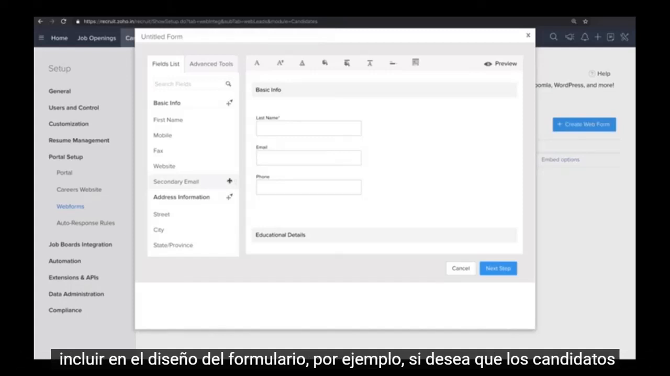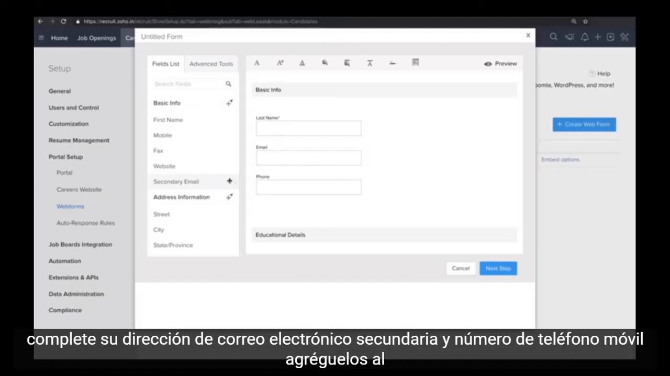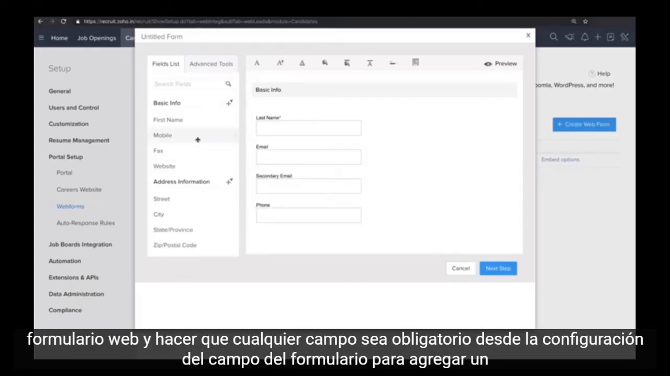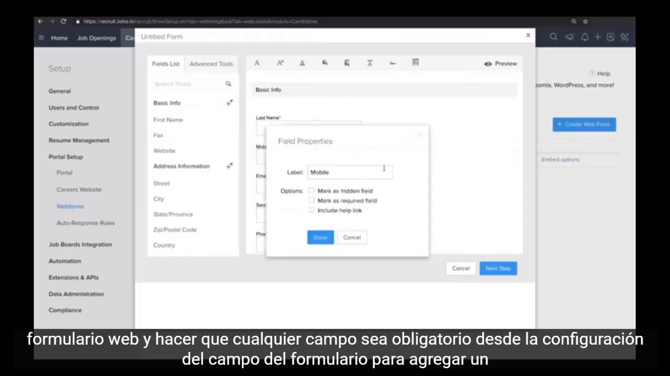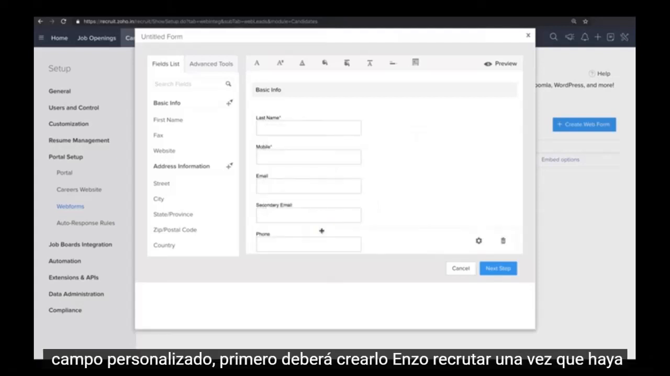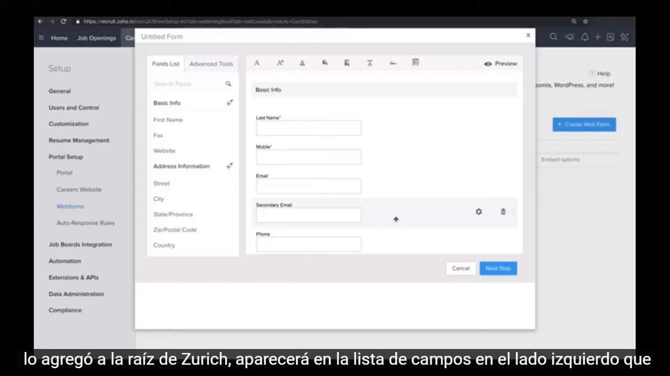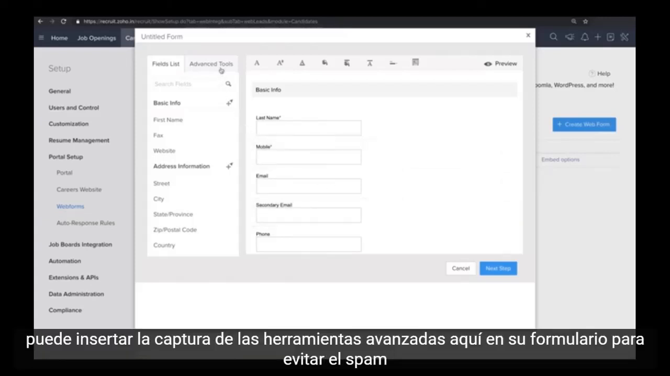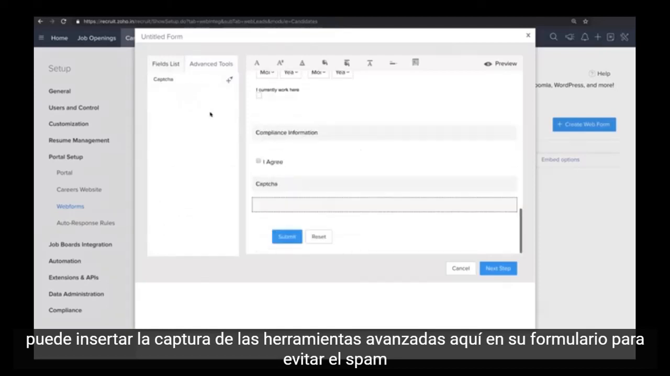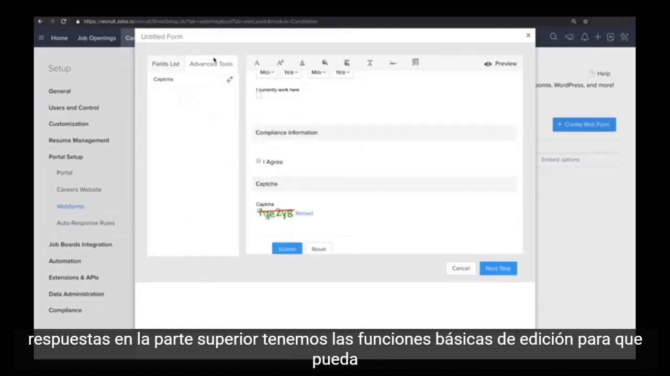For example, if you want the candidates to fill in their secondary email address and mobile number, add them to the web form and make any field mandatory from the form field settings. To add a custom field, you will first need to create it in Zoho Recruit. Once you have added it to Zoho Recruit, it will appear in the field list on the left side. You can insert CAPTCHA from the advanced tools here to your form to avoid spam responses.